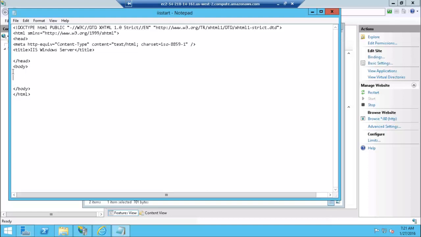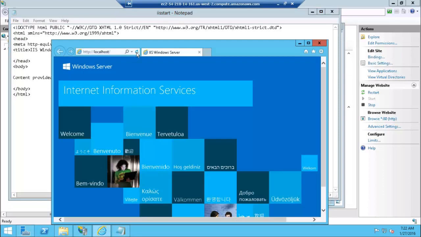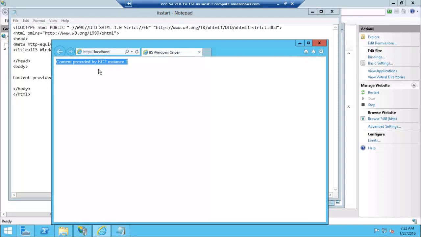and we are going to write some text here, something like content provided by EC2 instance 2. And then we will save these changes, go back to the browser, refresh the page, and we will be able to see the changes on this page.